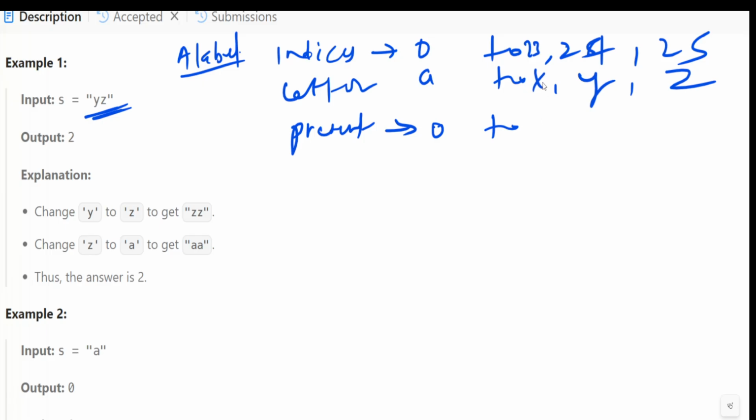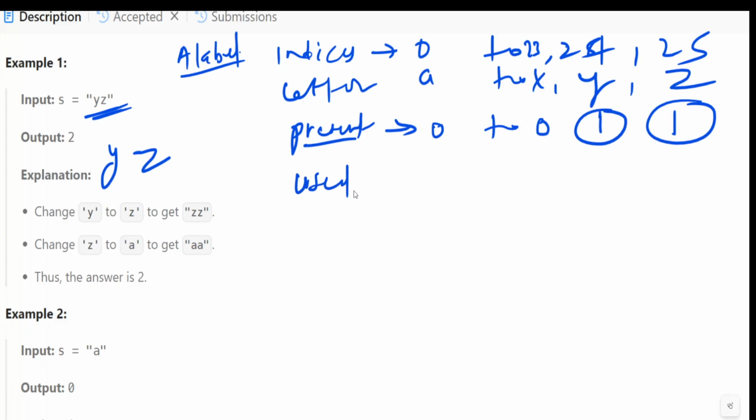Now when we talk about the present, at the present we'll take from 0 to 23. 23 means x, so x is here 0, y will become 1, and z will become 1. Means we have only y and z, and y and z we will mark as 1. I hope you understand, because yz is present, so we'll say okay, this is present, rest of the things are not present. Now we'll talk about the used one, right?